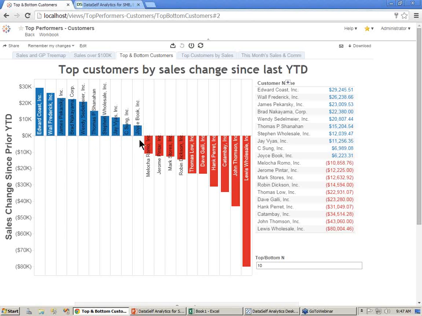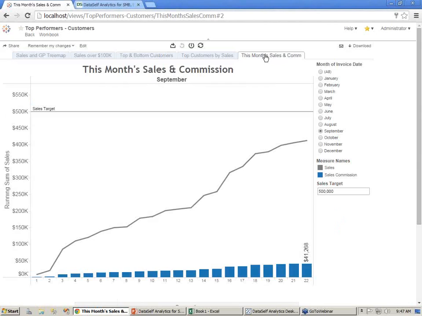Another way of looking at the out-of-the-box solution is, and this is a sales commission example. So this is a very simple sales commission report showing, for my current month, for every day, the sales accumulating throughout the month on this gray line. And this is my target, so hopefully by the end of the month I'm going to be crossing my sales target. And the blue would be how much I'm accumulating in sales commission throughout the month.